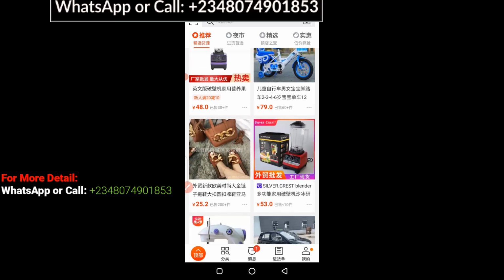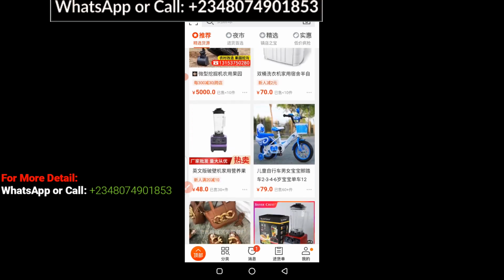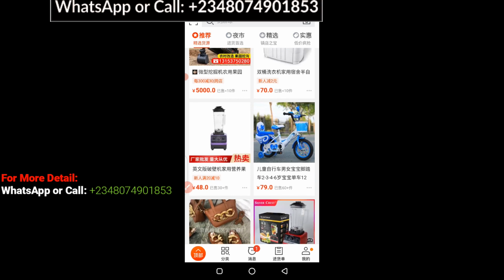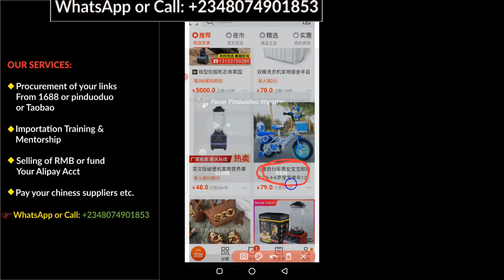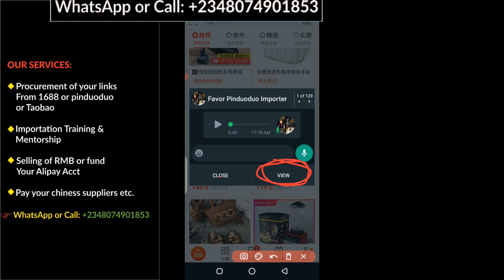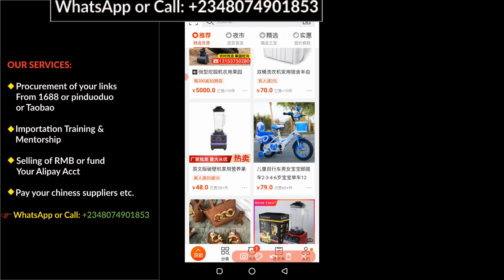You can see now, let's say for instance I need to purchase this particular bicycle here, okay, so let's say I need to purchase it. So what you need to do is to click on the product link, which is this one here. You can click on the product link, okay. So I'm going to click on it right away.